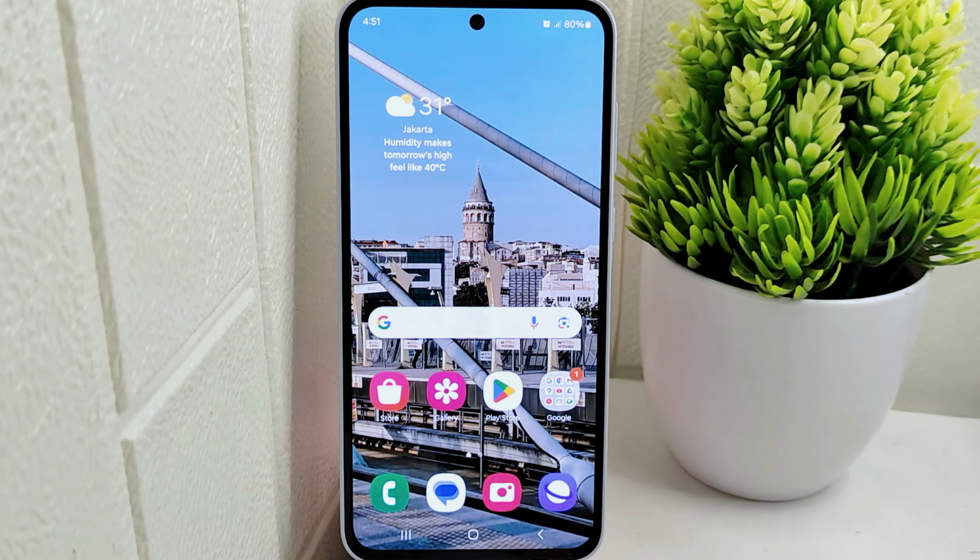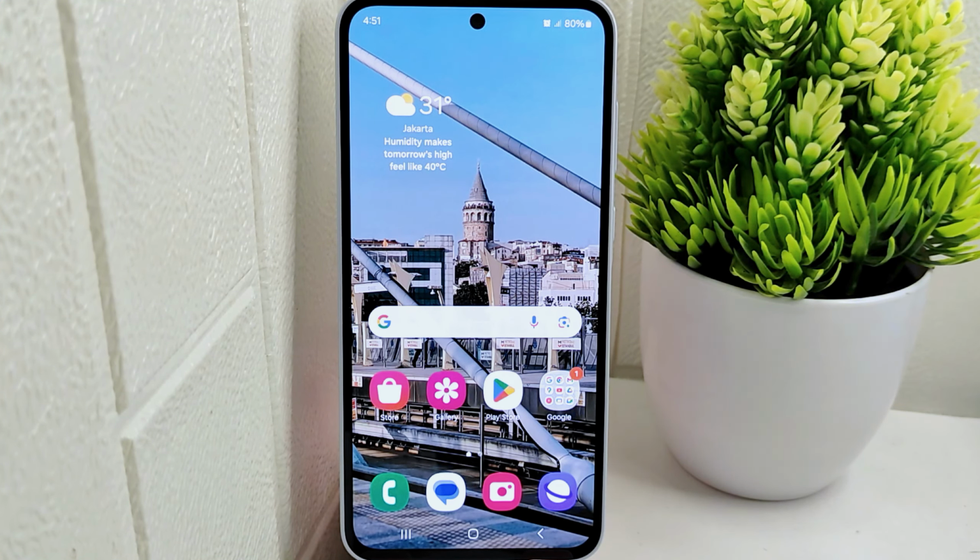Okay, hello everyone. Here I want to provide a tutorial on how to change notification sound on Samsung M35 device.